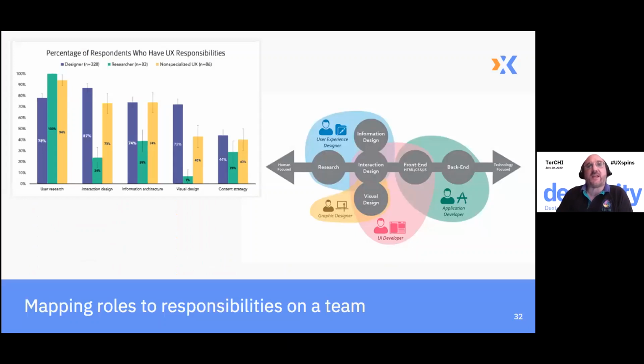So some things related to team are like how do the roles map on a team. The graph in the upper left hand corner from the Nielsen Norman Group report basically says when they surveyed folks, if you're a designer, you're probably also a researcher. Like who does user research? The designers do it 78% of the time, and the researchers do it 100%. But who does the visual design? The researcher hardly ever does the visual design.